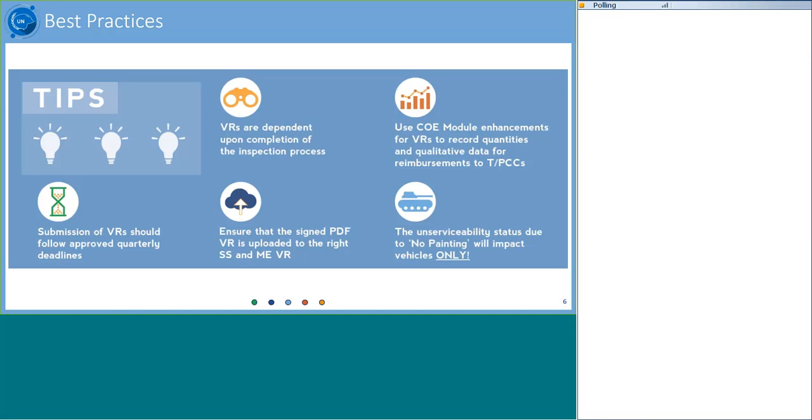The first step would be, of course, the inspection reports. The VRs depend on the completion of the inspection report process because there is some synchronization of data. It will make more sense and save you time if you first finish your inspection process, and then go to the VR. We will show you how and why this is important.